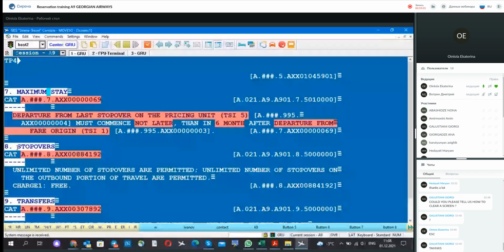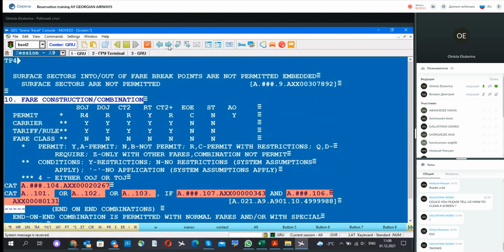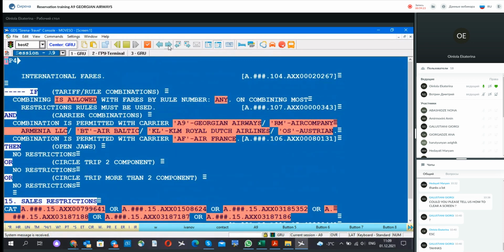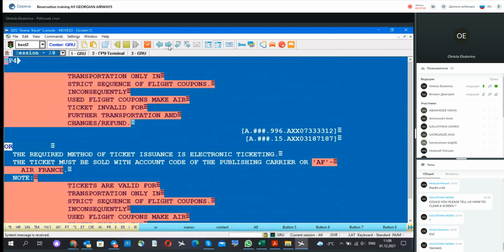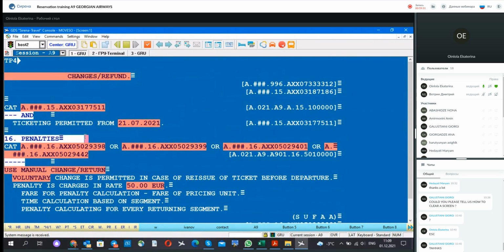Then info about stopovers and transfers. If no stopover is permitted, the system will show it, or if stopover is chargeable, the system will show it and it's calculated during pricing. Then the most interesting category is penalties. Penalties for refund and exchange is 16 category. It's possible to add category number in request for fare use.